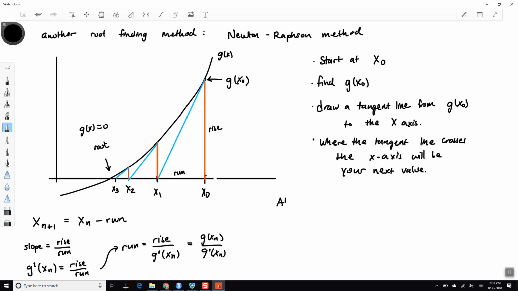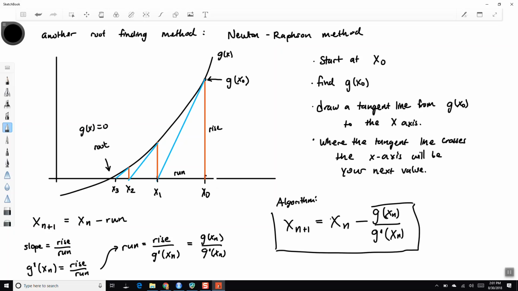And so the algorithm is this. Your next iteration's value, xn plus 1, is going to be equal to xn minus g of xn divided by g prime of xn. Let me write that a little bit clearer. And there you go.